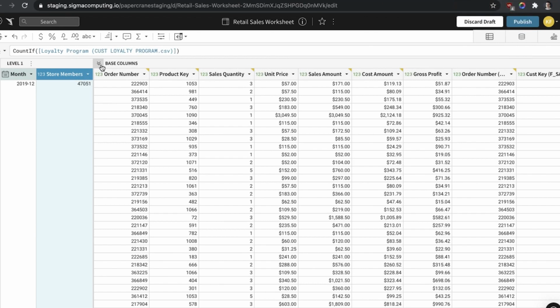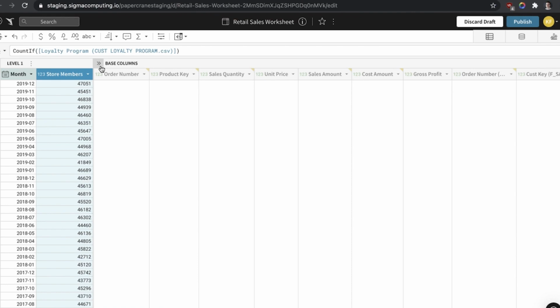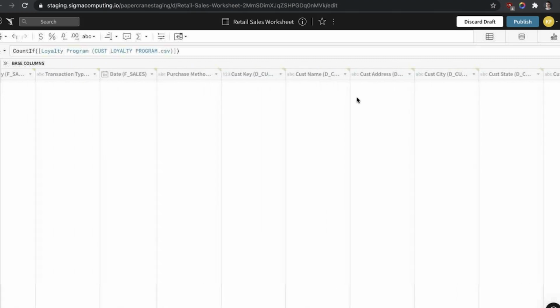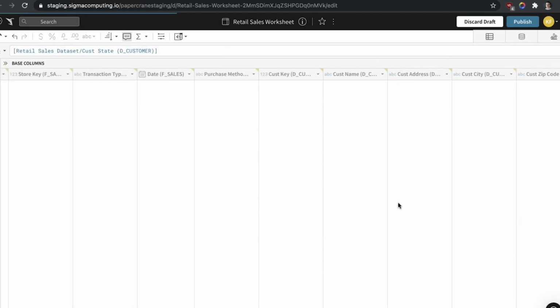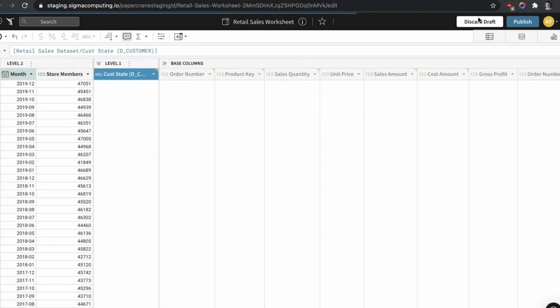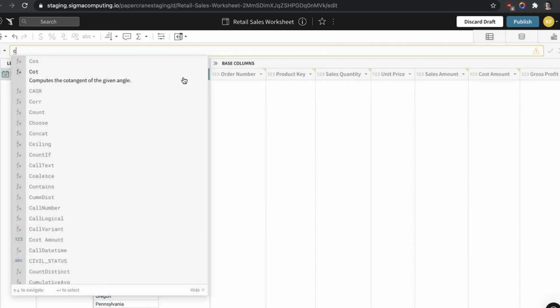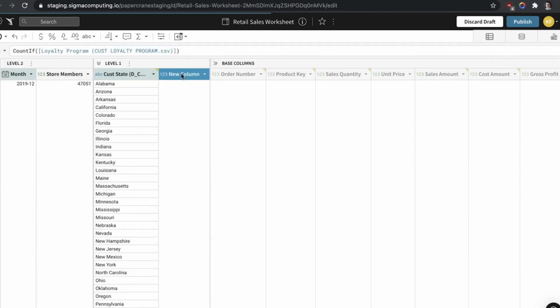And I can collapse these base columns. They'll still be there, but just to show you now at our level 1 grain, which is month, I can look at those store members over time and say, okay, that's great, but what if I want to break this out now by region? And we did region previously, so maybe let's do something different. Let's do customer state. We'll group on that. This is very flexible. We can do this with any number of columns. I'm going to add a new column here. We're going to do that same formula, count if on that loyalty program field that we brought in from our CSV file.